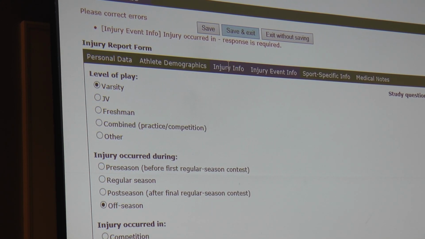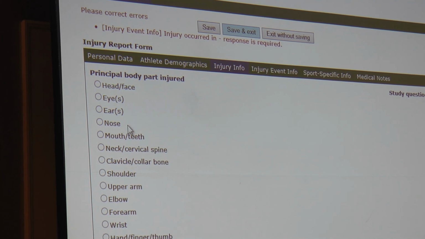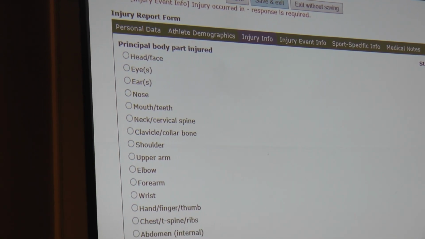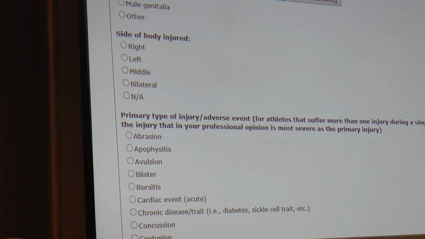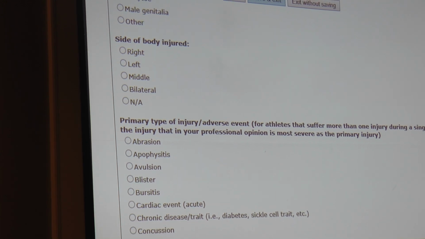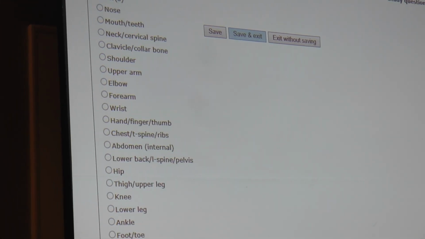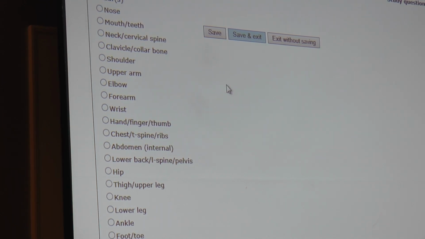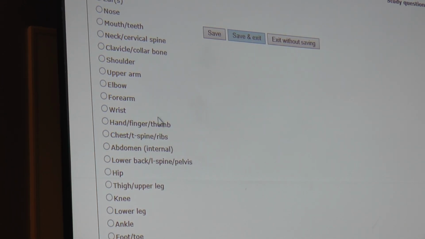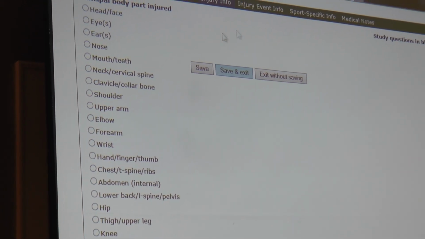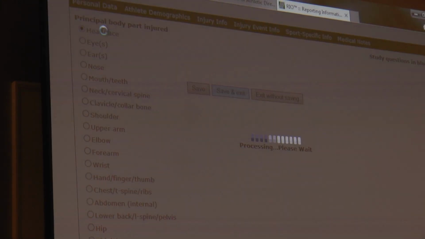So we're going to assume, unfortunately, that in the off season this individual had a concussion. Just trying to find it here. First one, head and face. Yeah, it'll get there.